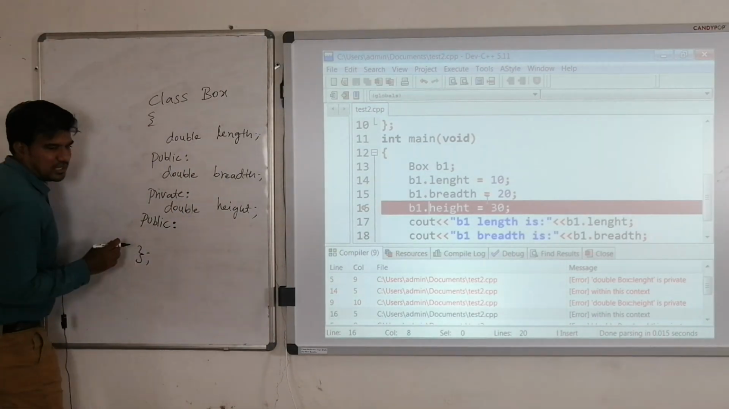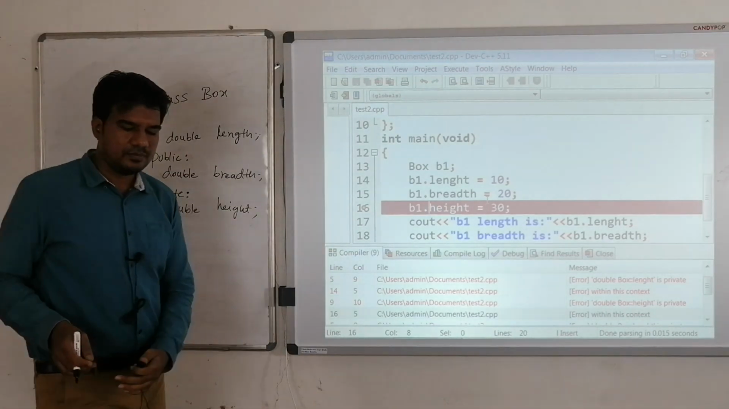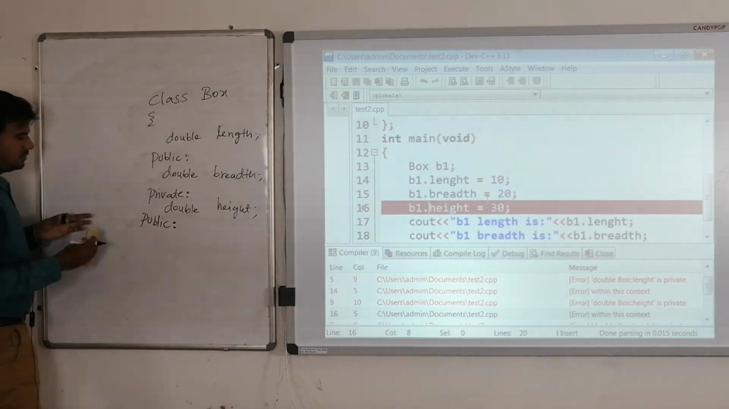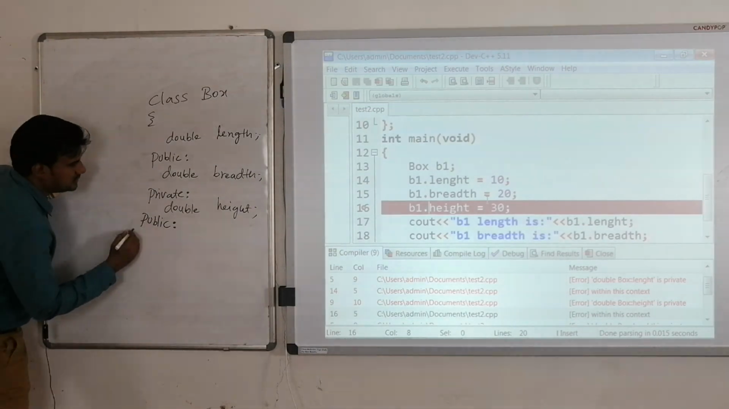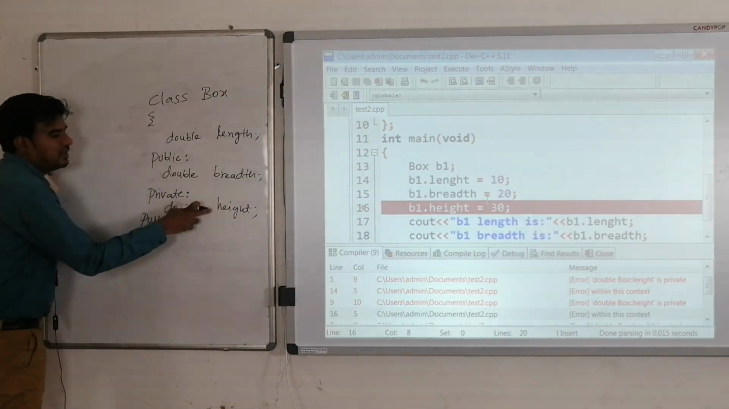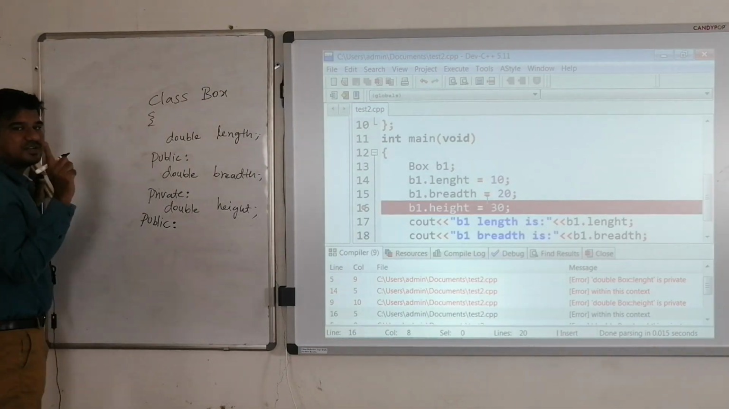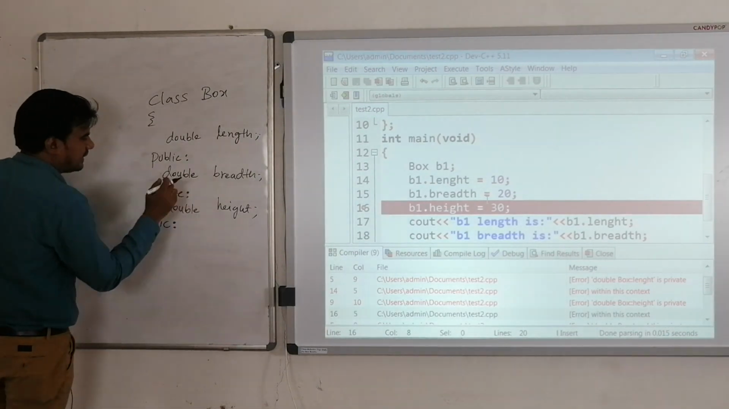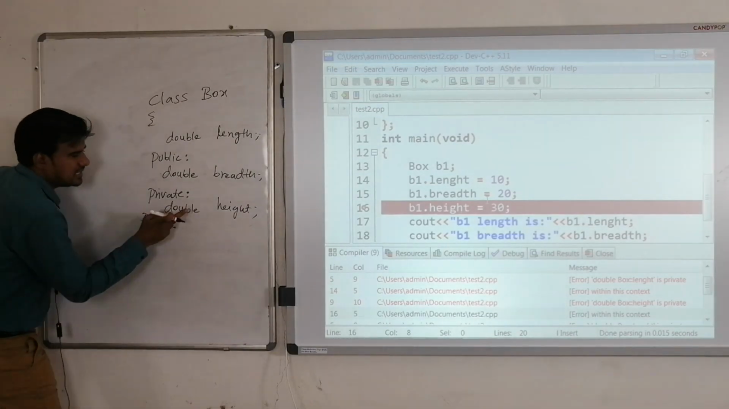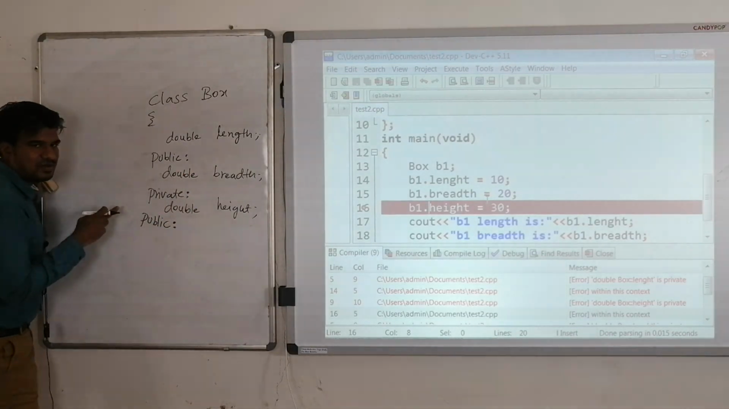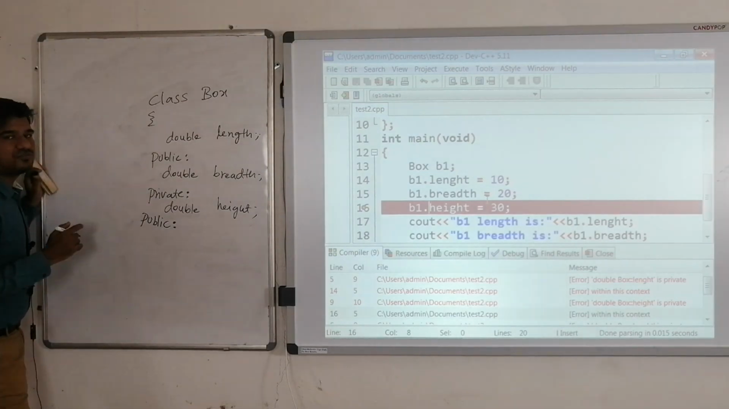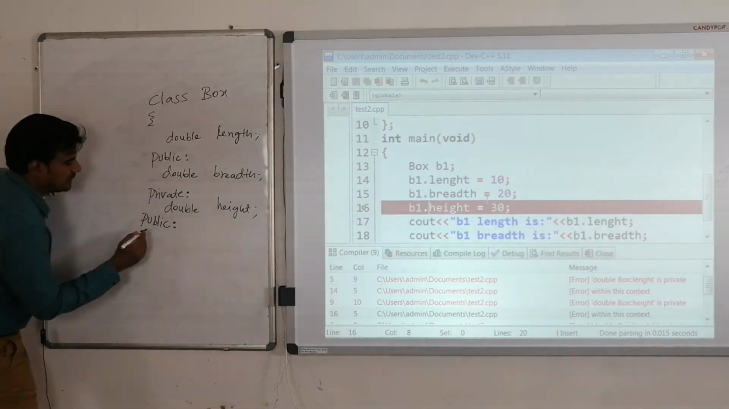Okay, so now what I will do, I will take a method with name, because we have to take two methods, one for setting the values and other for getting the values, isn't it? Setter and getter methods, we will call them as setter and getter methods. Whenever we are accessing the private members outside of the class, we have to use setter and getter methods.